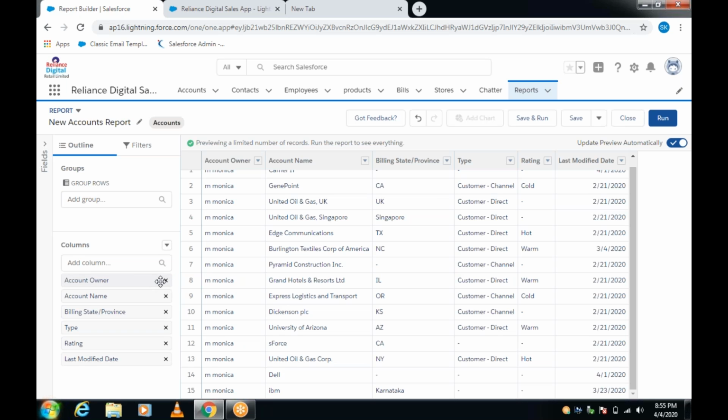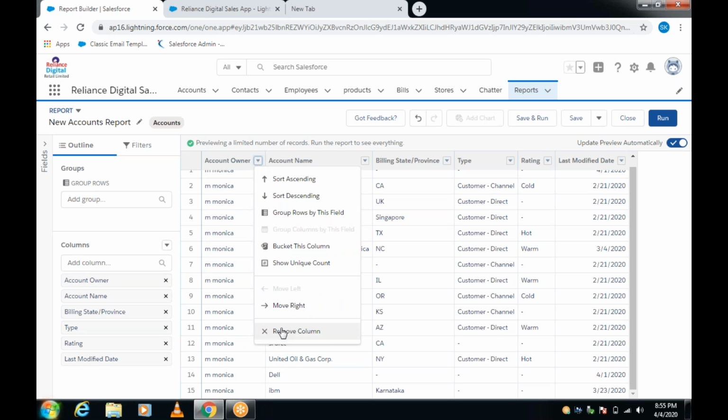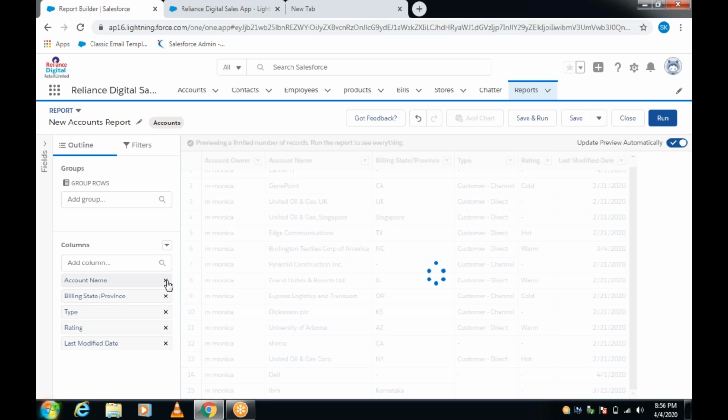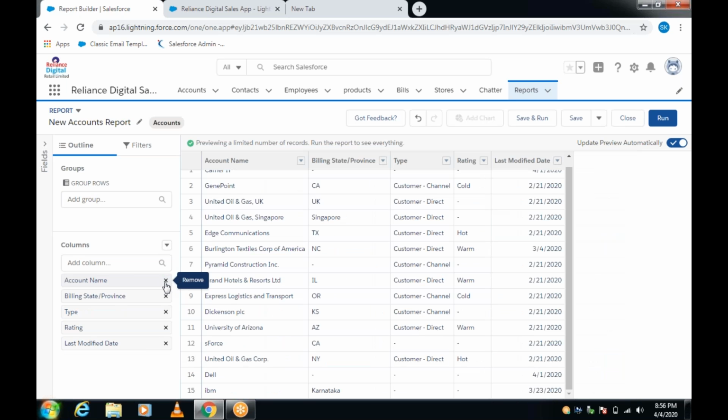So for account owner, simply you can click remove here, or you can select here. Okay, you can click remove, so you can remove account owner from here. So select remove. Okay, you can remove. Now I want to remove the last modified also.